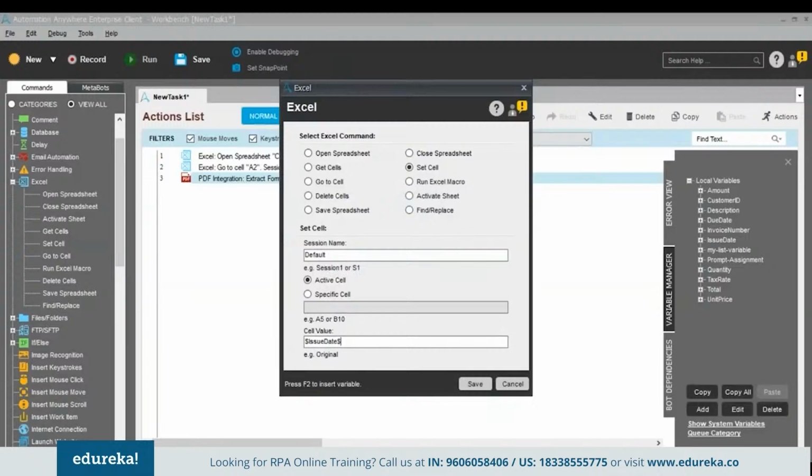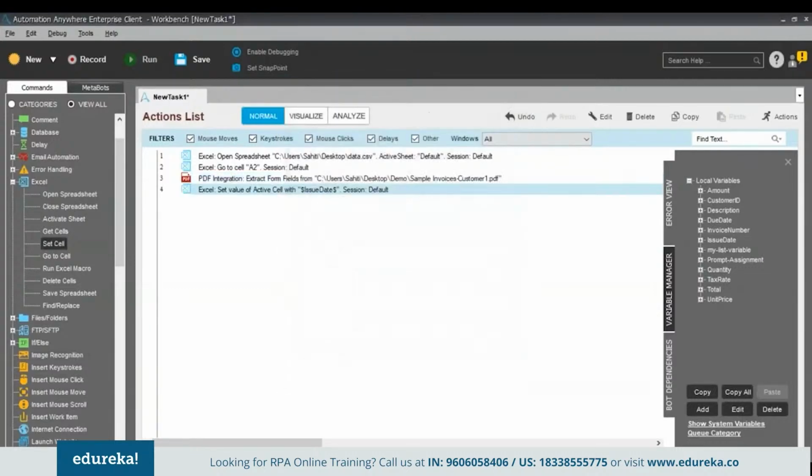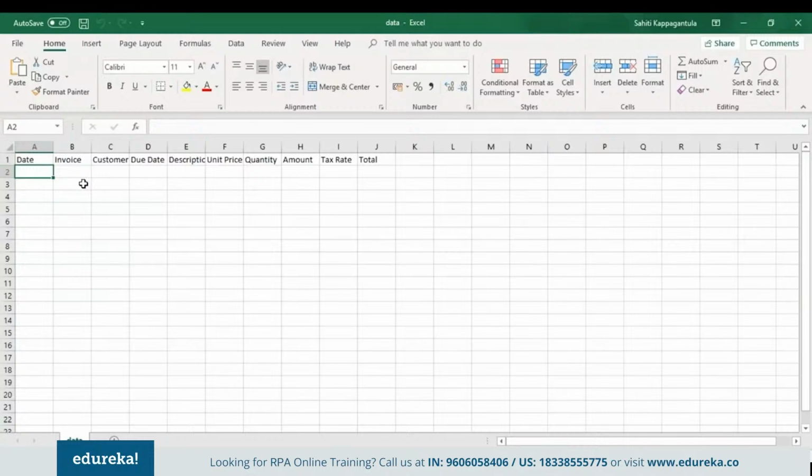So this would basically insert the value stored in the variable issue date into that particular cell, that is A2, the active cell presently, right? And then you click on save. Now once you're done with this, the next value should be stored in the B2 cell, right?